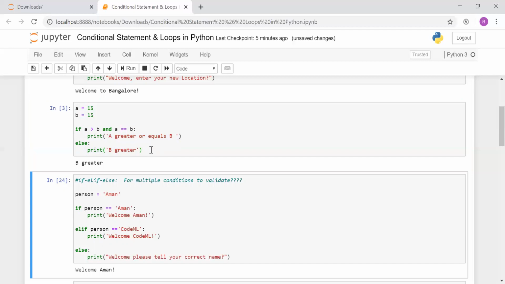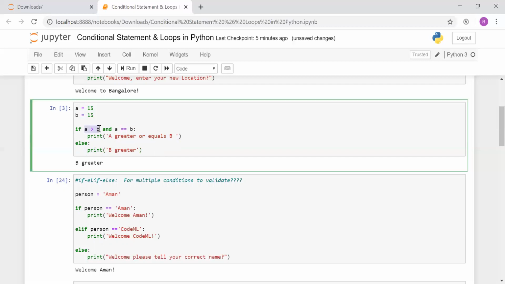So let's see what it will execute. It is executing B is greater. Why? Because this condition will not come out as true. Why? Because 15 is not greater than 15, and only this condition comes out to be true. That's why, as a whole, it doesn't pass. That means this whole condition did not come out to be true. Hence, the block beneath it didn't get executed. That's why the Python interpreter went into the else block, and B greater was shown as an output.